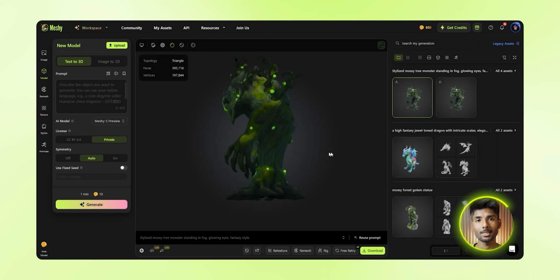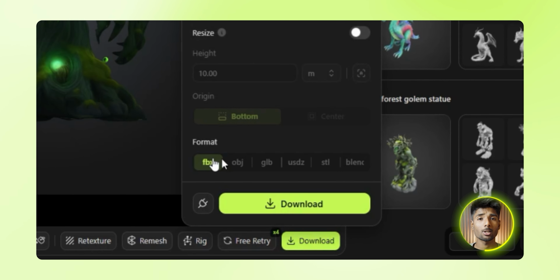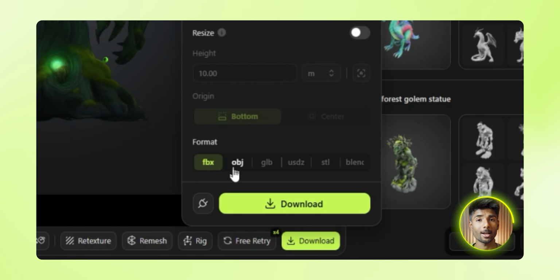Once everything looks good, it's time to export. Click download and you will see a list of formats. For me, I usually go with .fbx if I am sending this to Unreal Engine. If you are doing more static rendering or just want to play with it in Blender, .obj works fine too. No patchy rendering, no broken UVs, it just works.